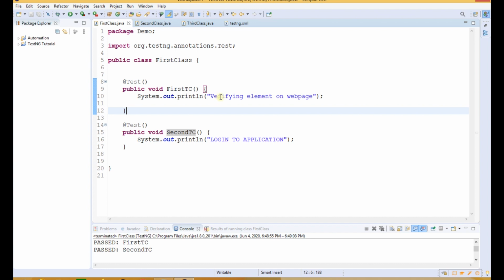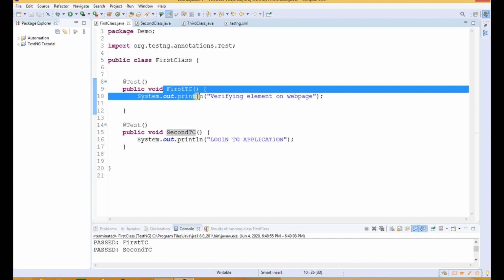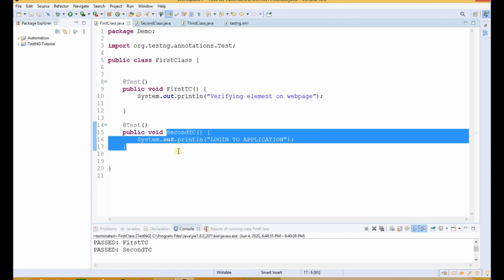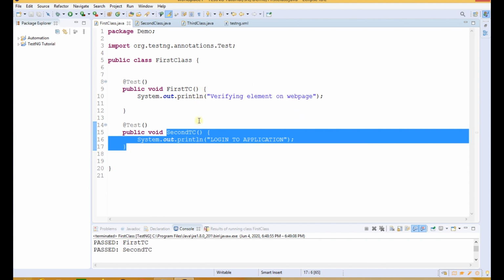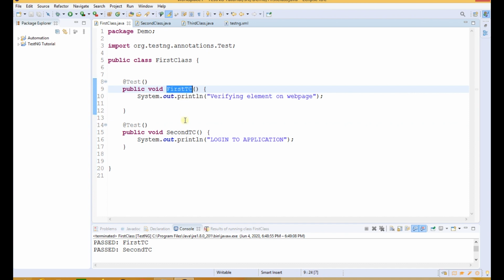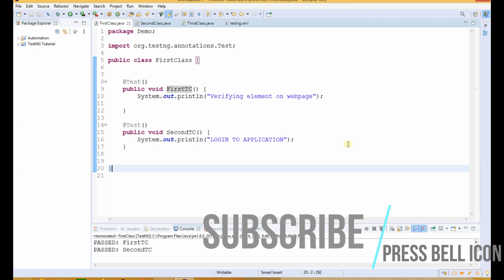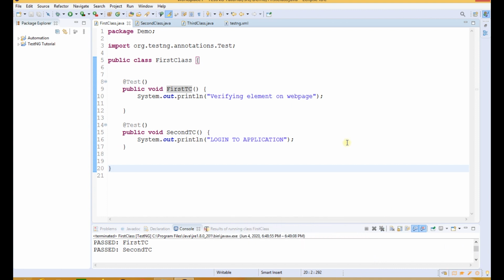We can verify an element on the web page only after logging in to that application or web page. So before executing the first test case, we should execute the second test case, and only after execution of the second test case can we execute the first test case. It means the first test case is dependent on the second test case. In TestNG, there is a helper attribute by which we can define that a test case is dependent on another test case.